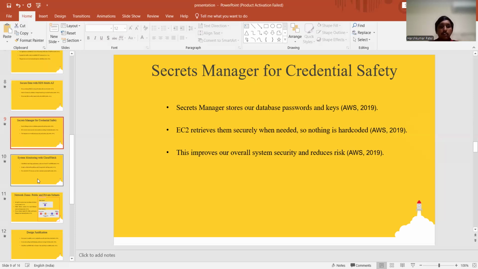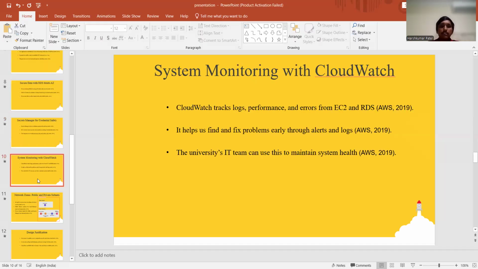So let's talk about CloudWatch. Can you please change to the next slide?